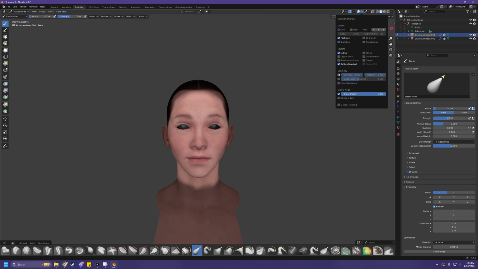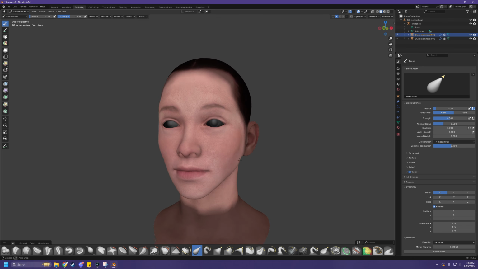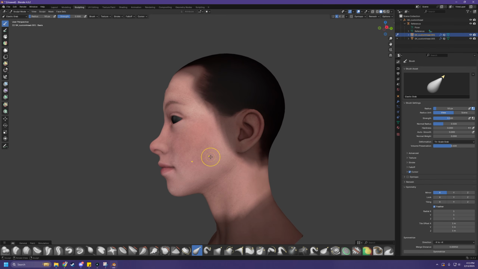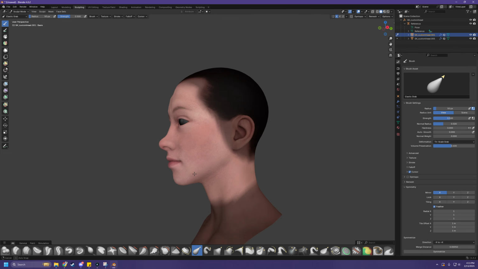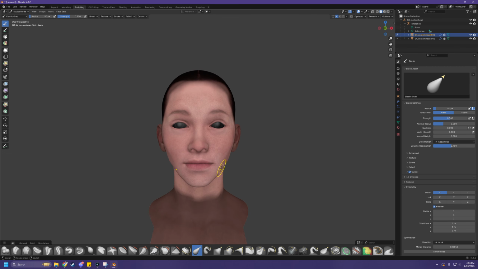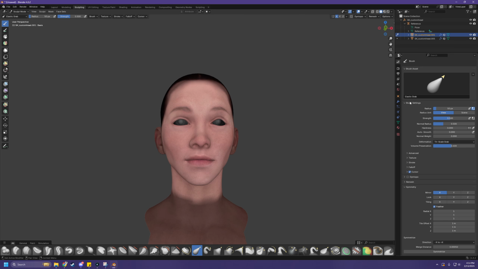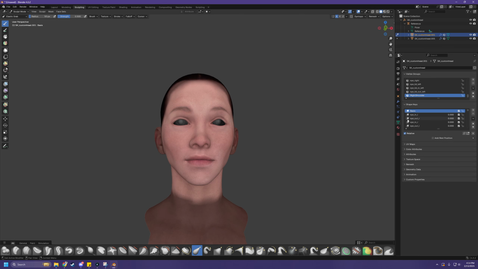I'd like to hide the wireframe. Okay, she's a little lumpy. And again, she's just a tutorial face. It's just not that important. But as you go, we've got the shape keys that I told you about earlier. They're right here.